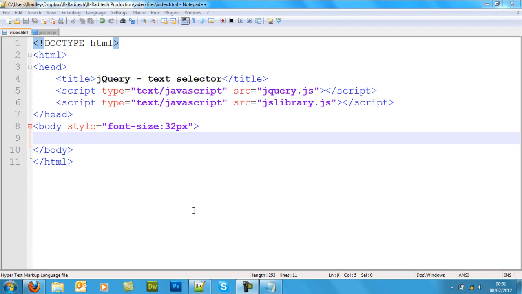This is another jQuery tutorial, and we are going to be looking at the text selector. Now, the text selector is similar to the HTML selector, only if you have an HTML element that you selected with the text selector that has other HTML elements inside it, it will ignore all the HTML elements and just pull out the text. So let's create some elements and have a go.